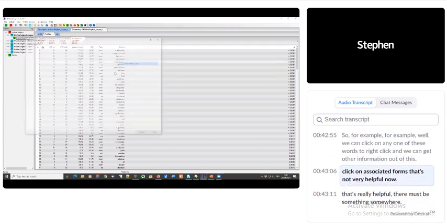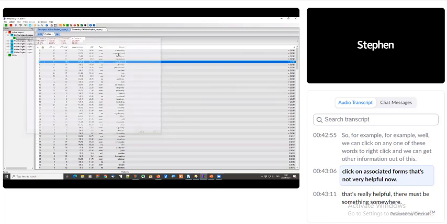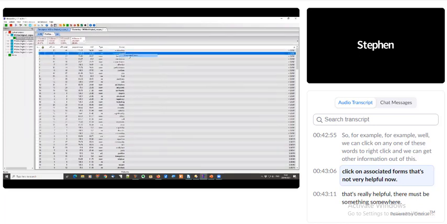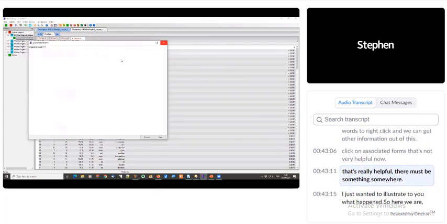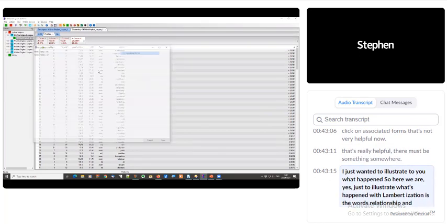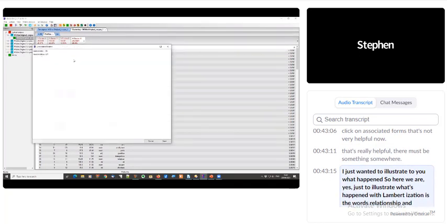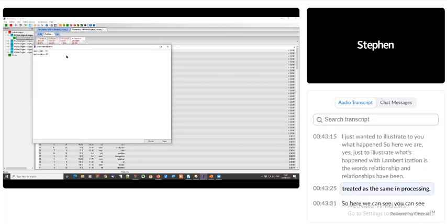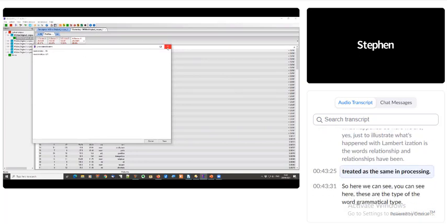Click on associated forms. That's not very helpful there. Must be something somewhere. I just wanted to illustrate to you what happens. So here we are, yes. Just to illustrate what's happened with lemmatization, the words relationship and relationships have been treated as the same in the processing.